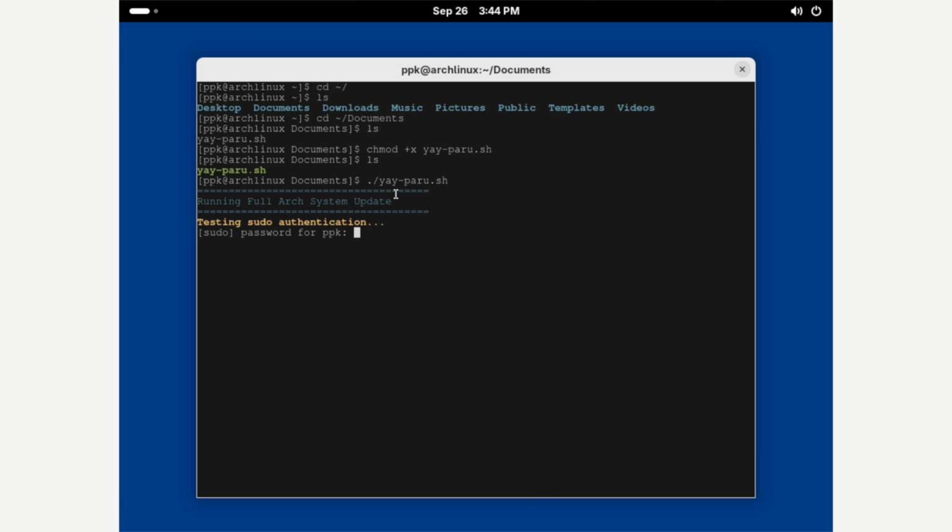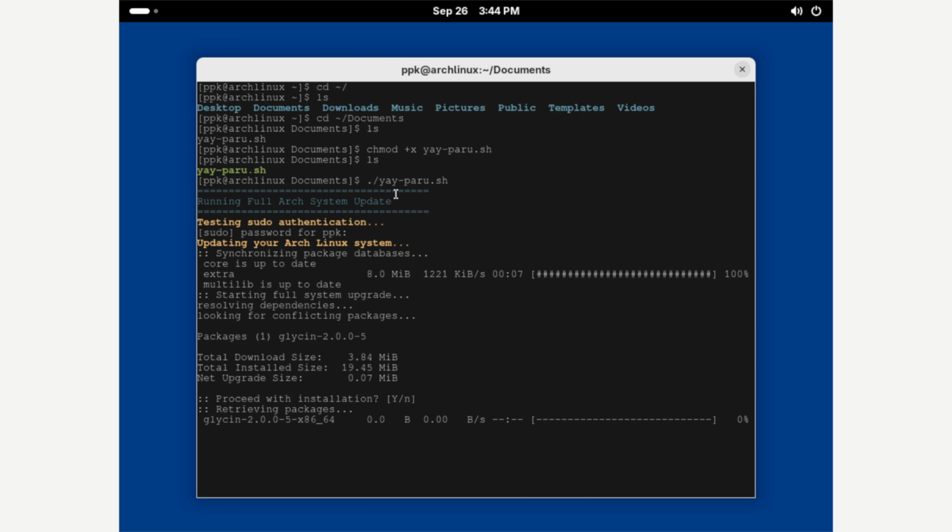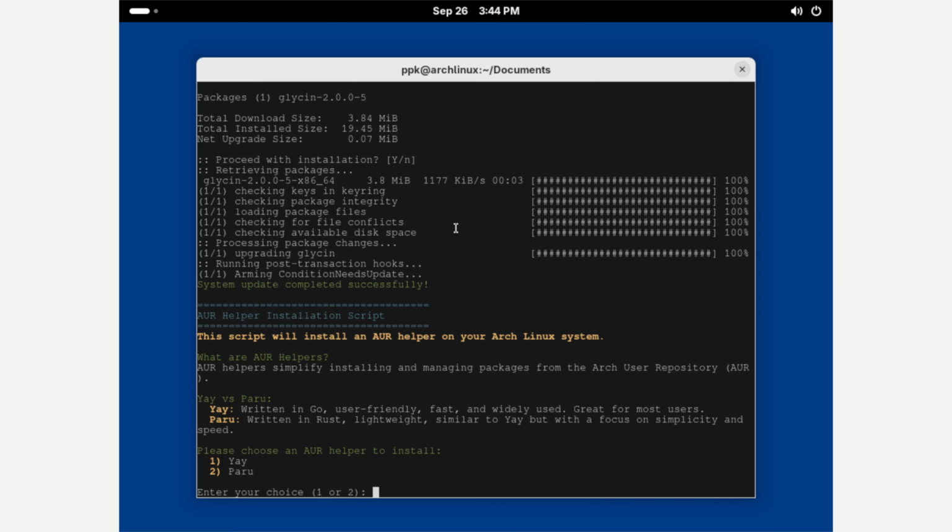paru.sh. So it's going to update your system first. It's built in there to check for updates, so it's good to update your system, obviously. And then it's going to give you the choice between the two. This is a new Arch install. Okay, it's actually done. Wow, that was quick.